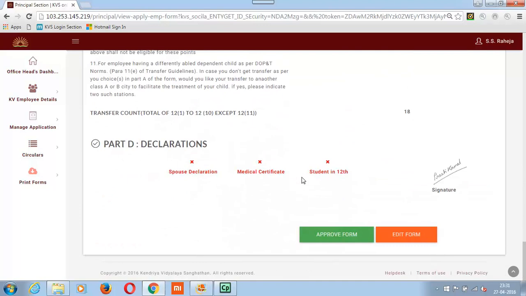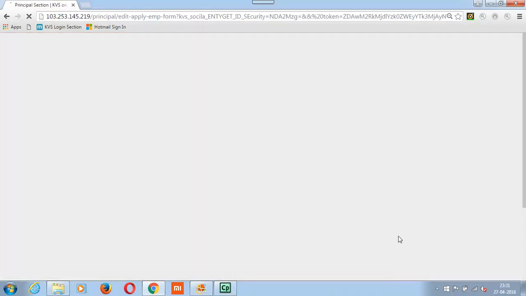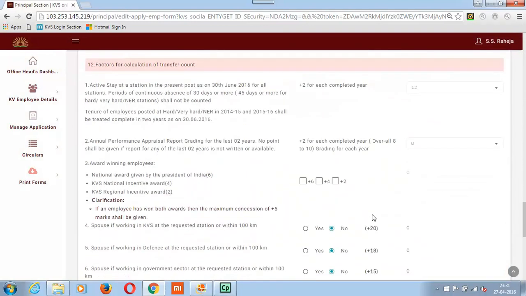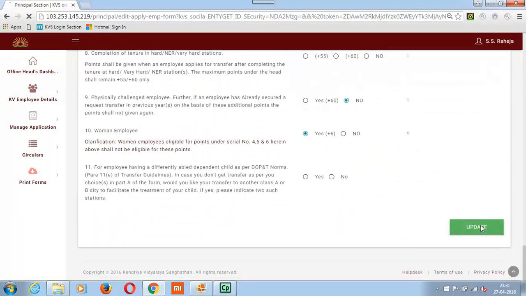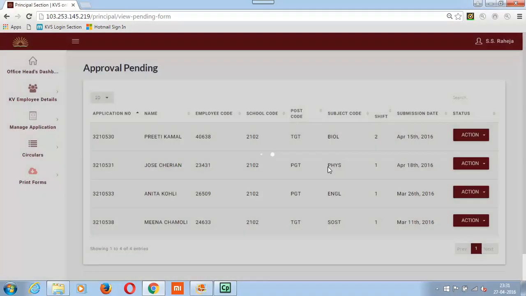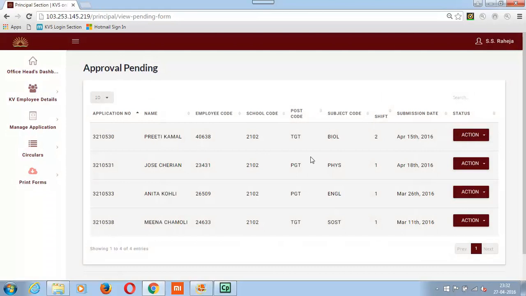However, if there are changes required, you can click on the Edit Form button. This will open the form in the Edit and Update mode. Make the necessary changes and click on Update. Once you give the confirmation, you will come back to the Approval Pending page. Click on Action and then View and Approve.